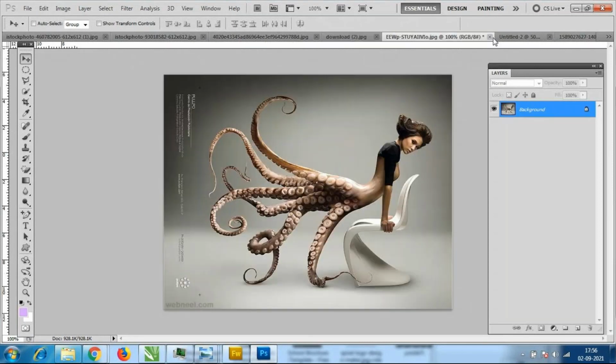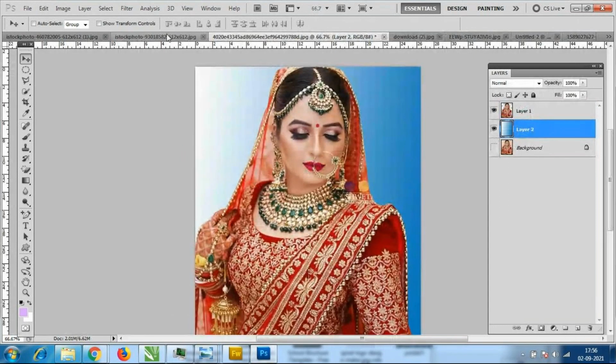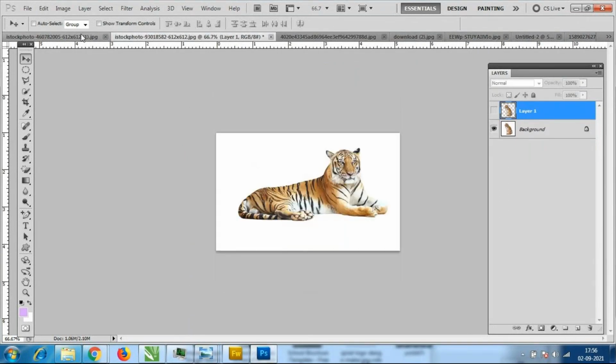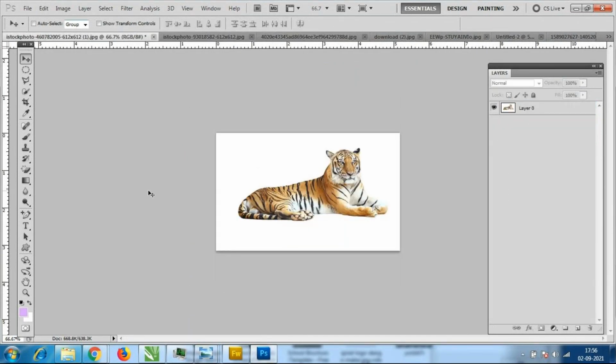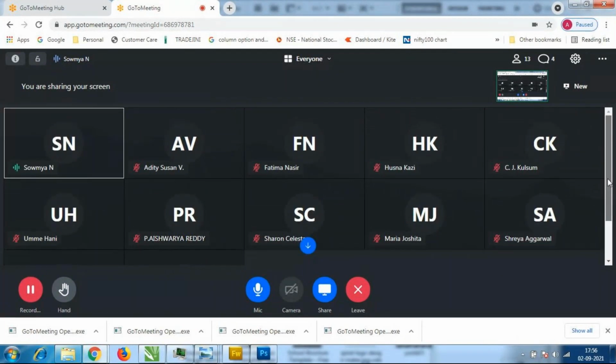Next class we will take a different image. Otherwise we will create advertisement designs. We will take different products and create an advertisement design using the pen tool or any other shapes. Okay, anybody having any doubt?